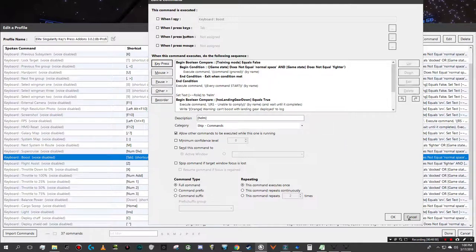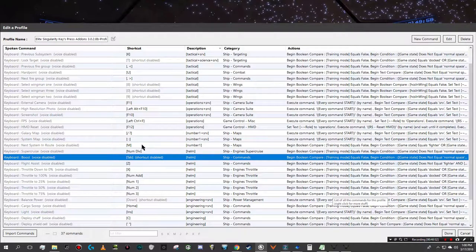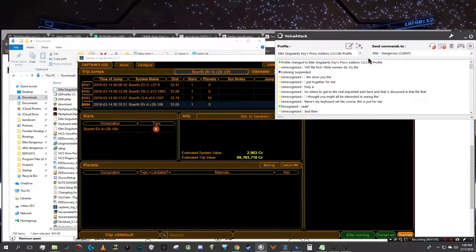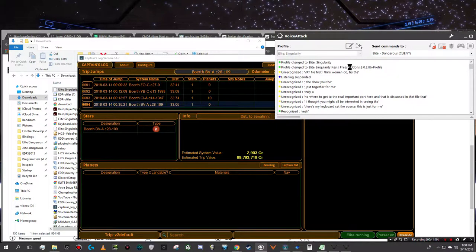Excuse me. But you can come in here and disable others if you have a specific reason where you don't want that voice response, and he'll be adding to that as time goes on. So when it's all ready, I'll let you know. And then I'm going to make sure that we're using Singularity, and if I had added any new profiles, you always have to quit Voice Attack and relaunch it for that to take.